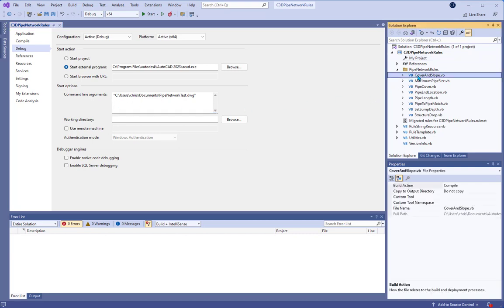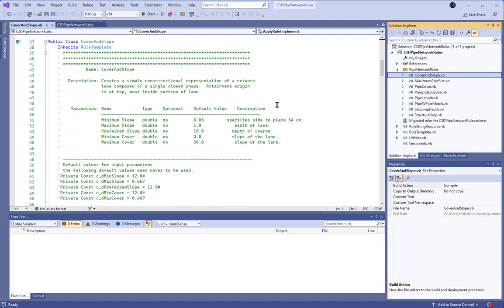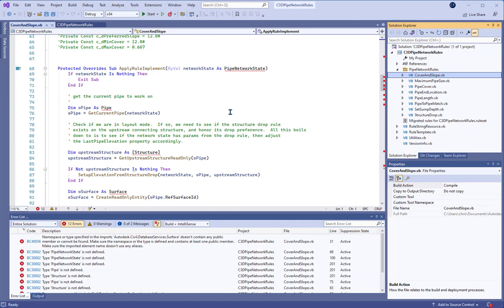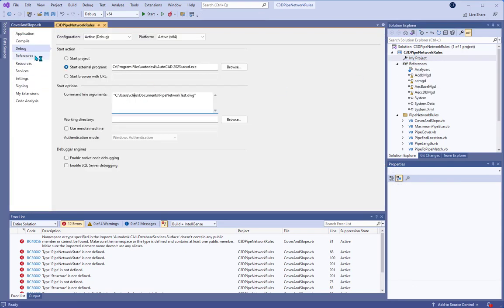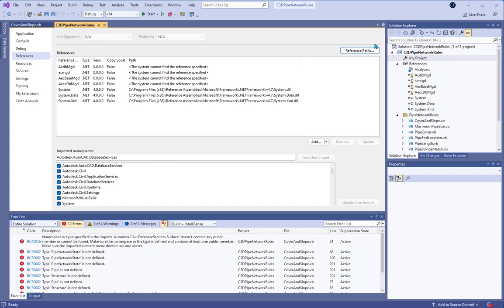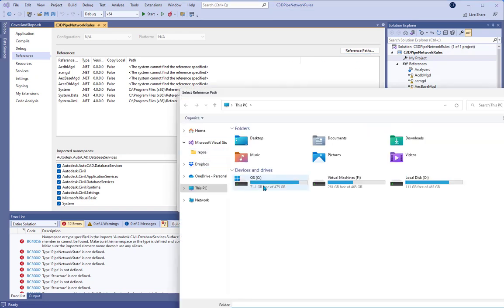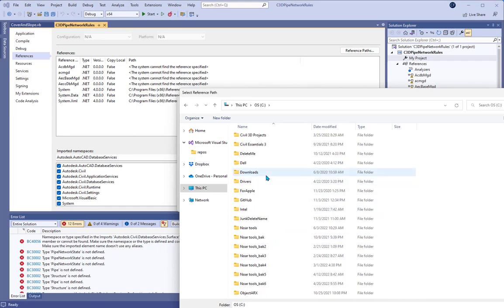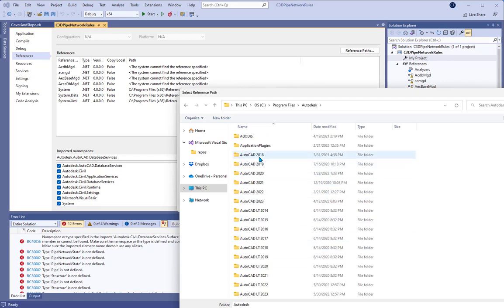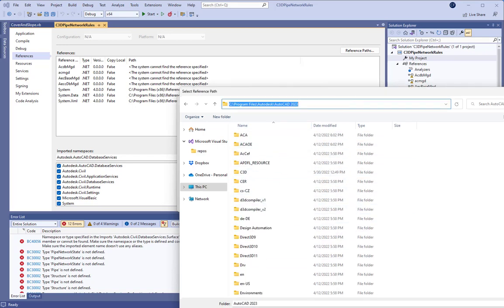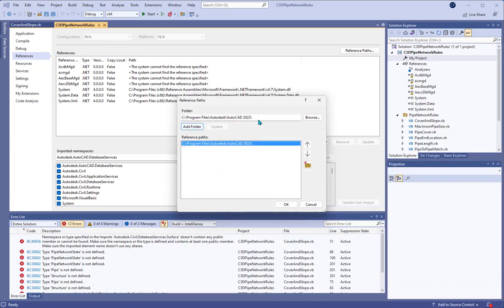Now I need to fix the issue, and the issue is in cover and slope. I also need to fix my references because right now it's pointing to the wrong location. So I'm going to go back to my project, go to references, and I can see that it can't find those locations. I'm going to navigate to that folder or folders. It's going to be Program Files, Autodesk, AutoCAD 2023. I'm going to select that folder and then add it. And then the 3D, and then ACA, which is architecture.